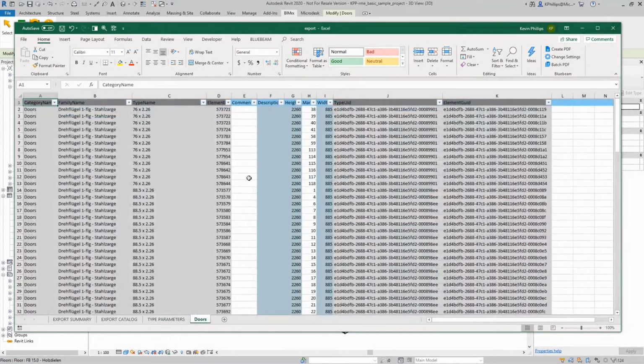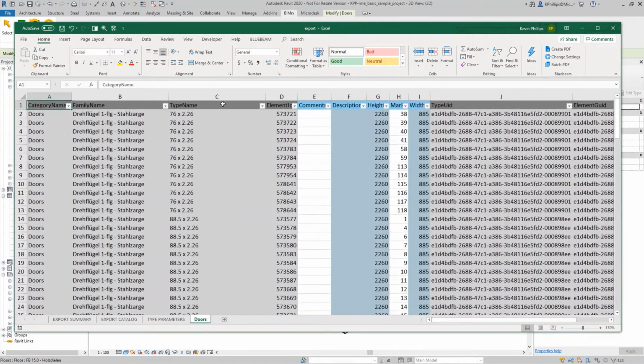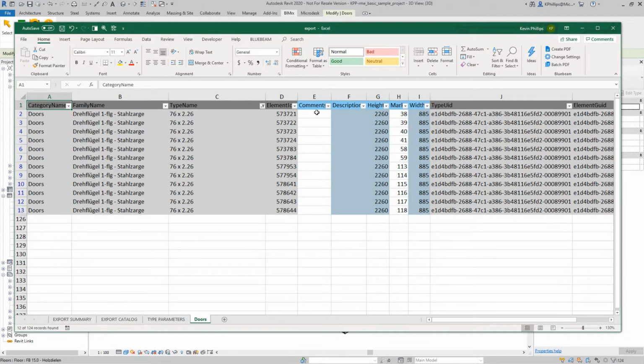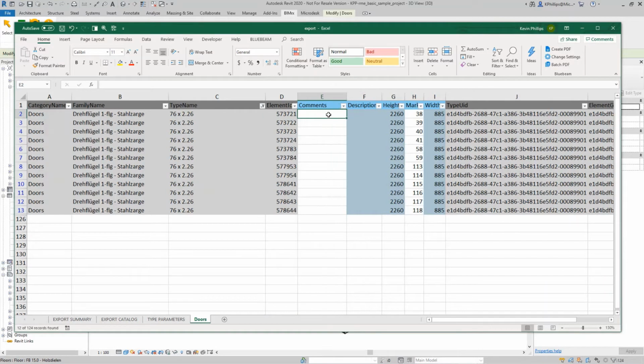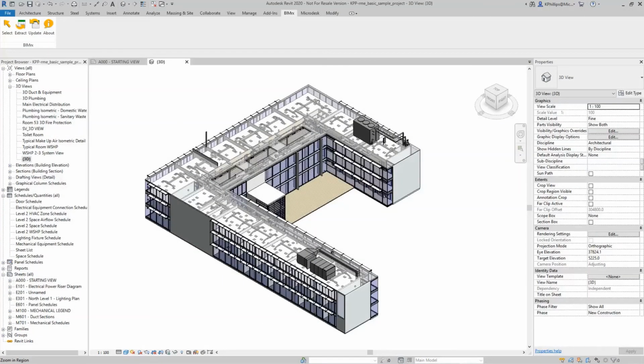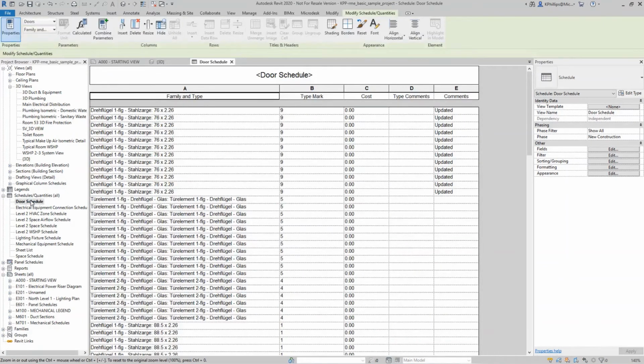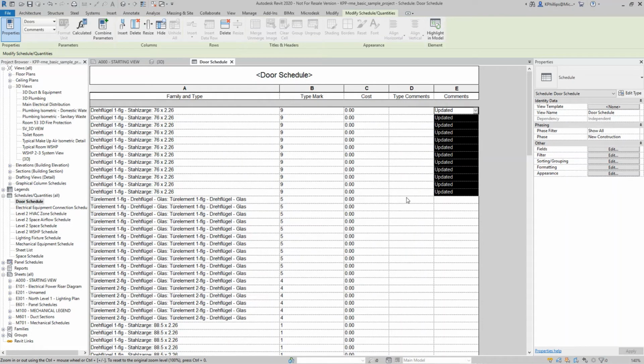And then when I go to my doors category, I can see the specific parameters that I exported and use the Excel sorting feature to drill down to a specific family and look at information based on the parameters of that family and do those updates. Now I can go back to my project, update, and then check and see that my doors have been updated. That's an overview of the parameter filter feature in BIMrx.